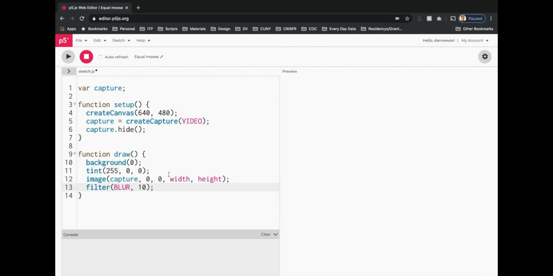That's basically it. So that's how you can get a live image from your webcam onto your sketch. And then you could just treat it like any other image by adding a tint to it or a filter and using the image function to display it on your canvas.